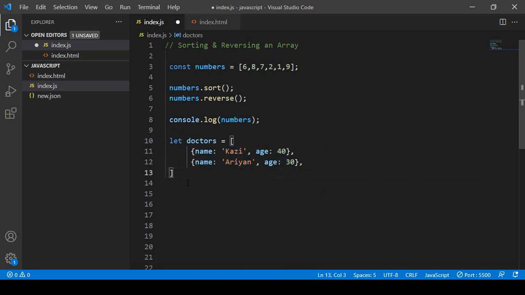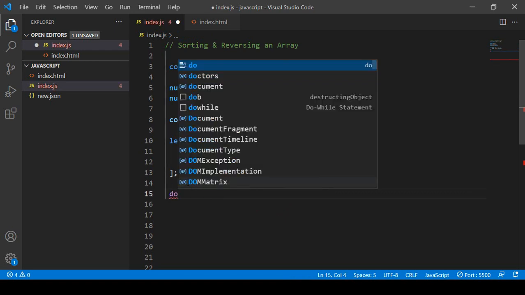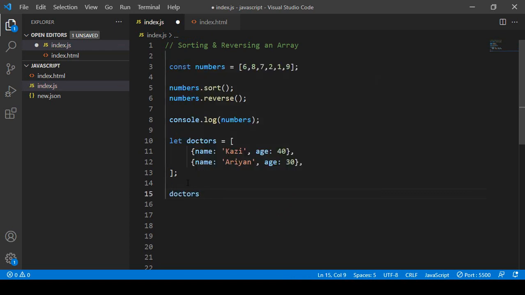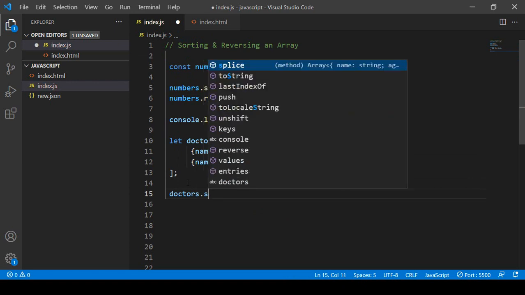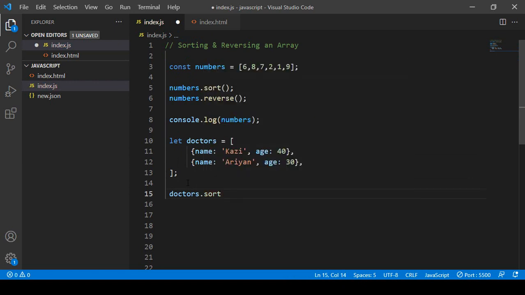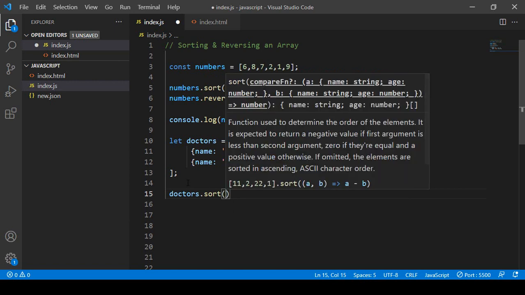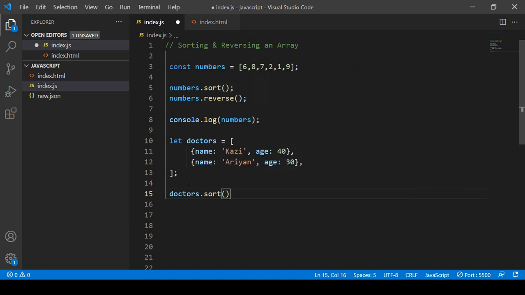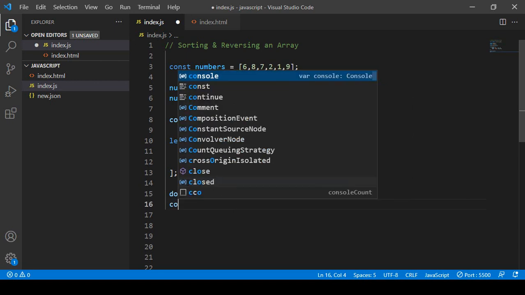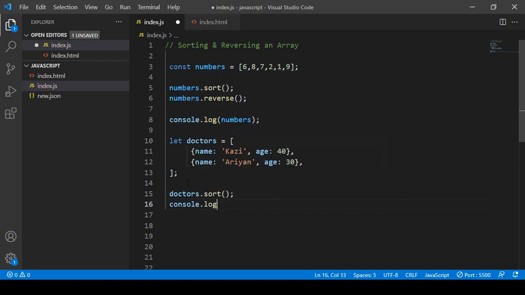So now if you want to check it, there is doctors, and on these doctors I call the sort method. Into this sort method I simply call it, and then to print it, I use console.log with our object name, doctors.